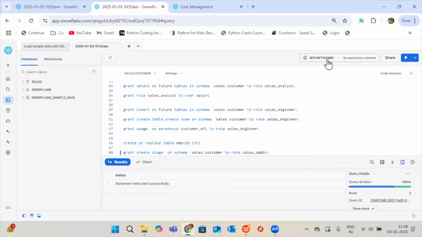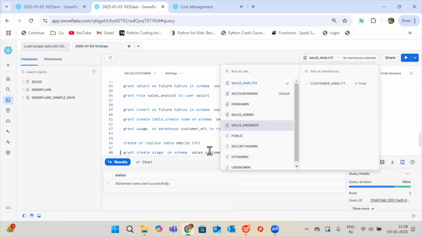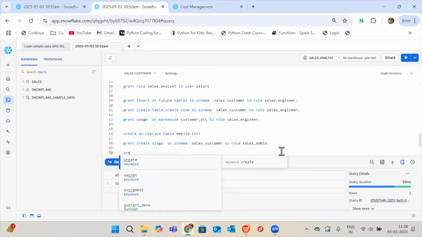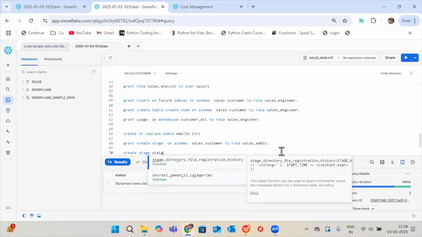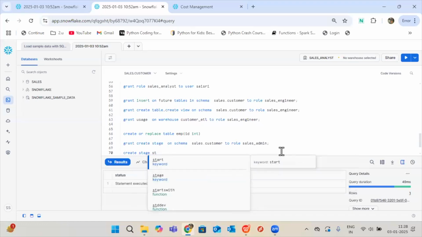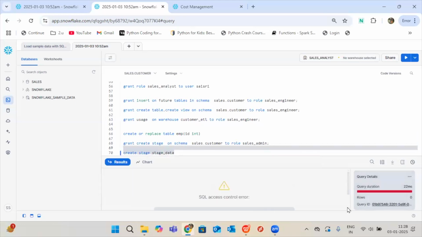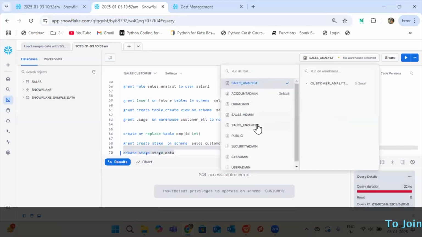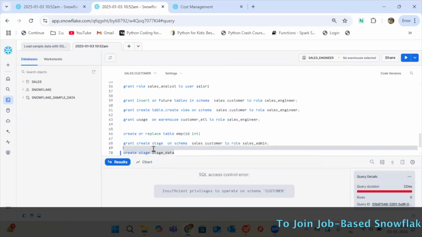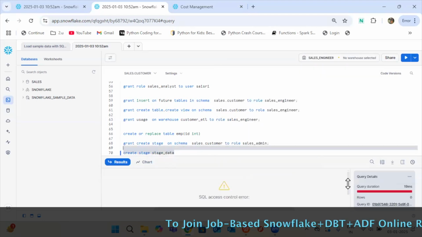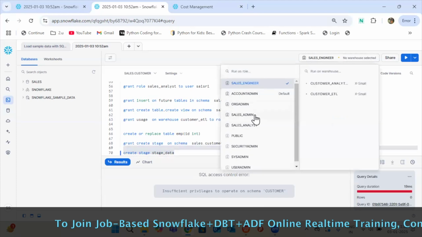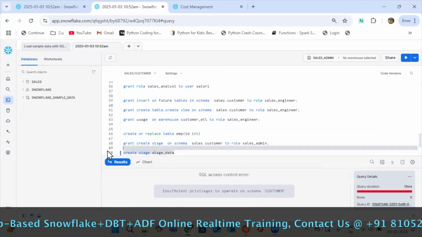Now let me switch to analyst. Create stage, very simple syntax. Create stage, any name we can write. Any name, like how we write a table name, anything you can write. Let me try. Insufficient privileges. And let me switch to engineer. Insufficient privileges. Switch to admin. It is able to do the process.